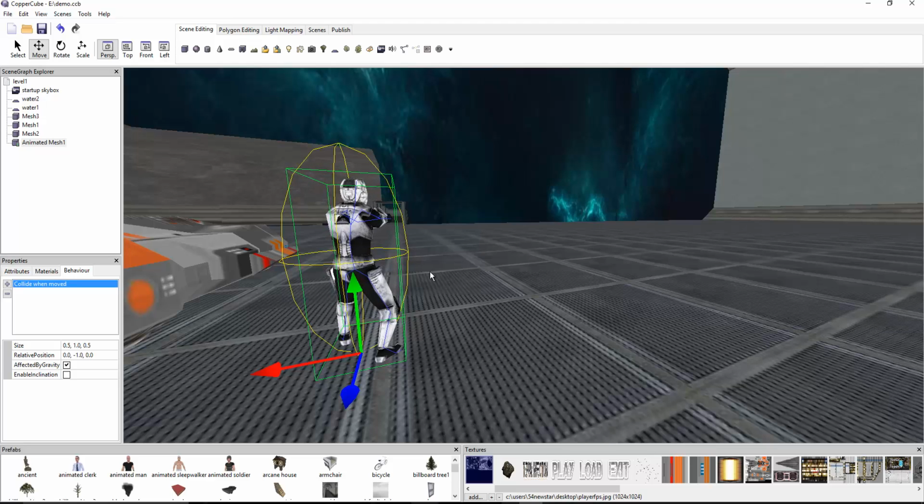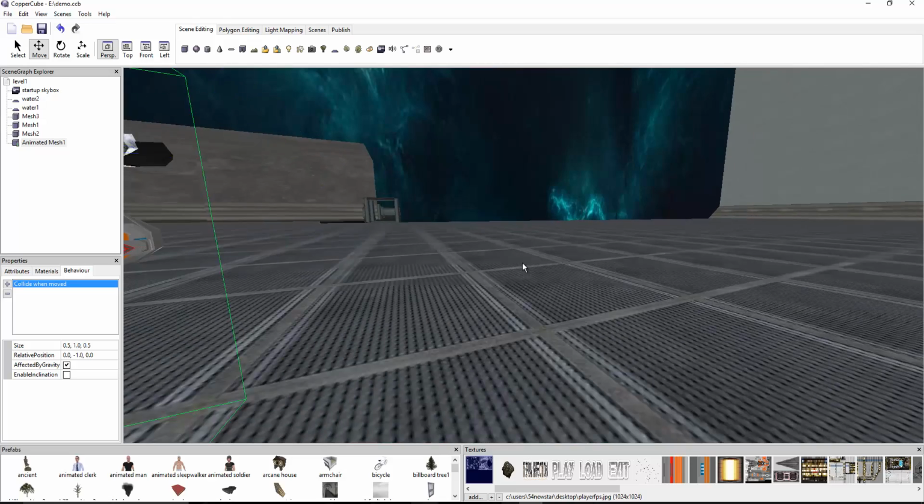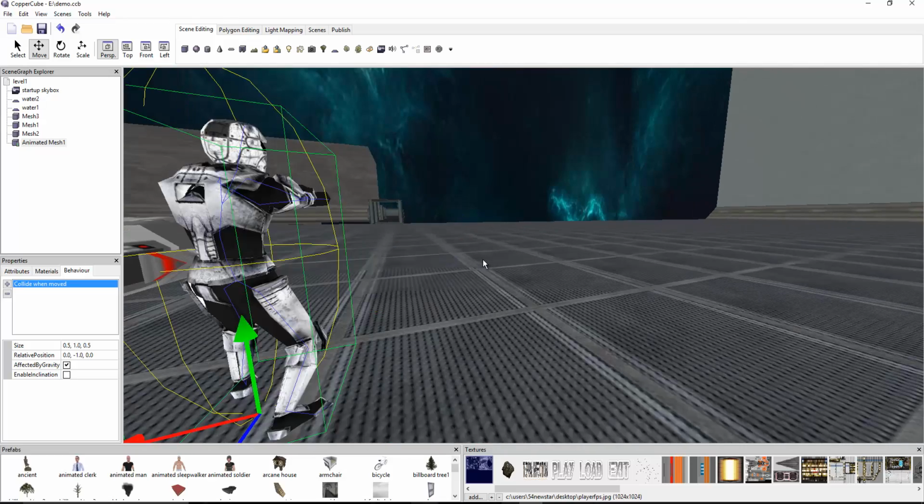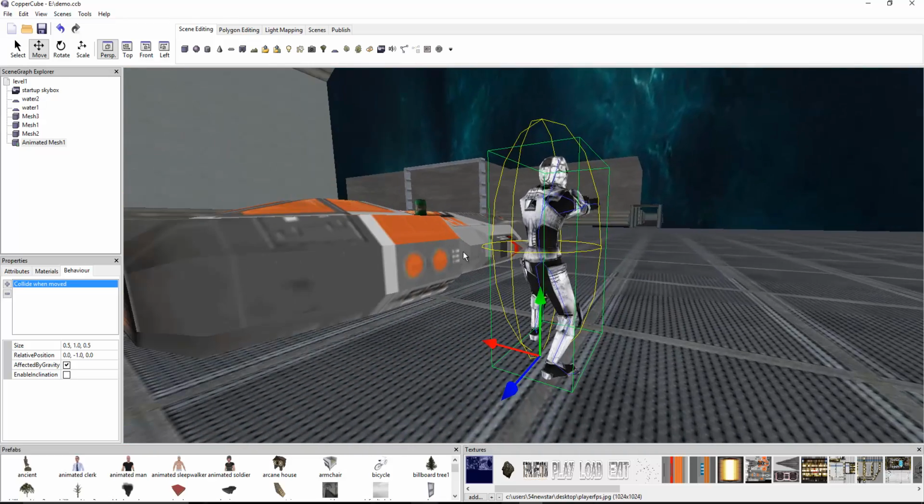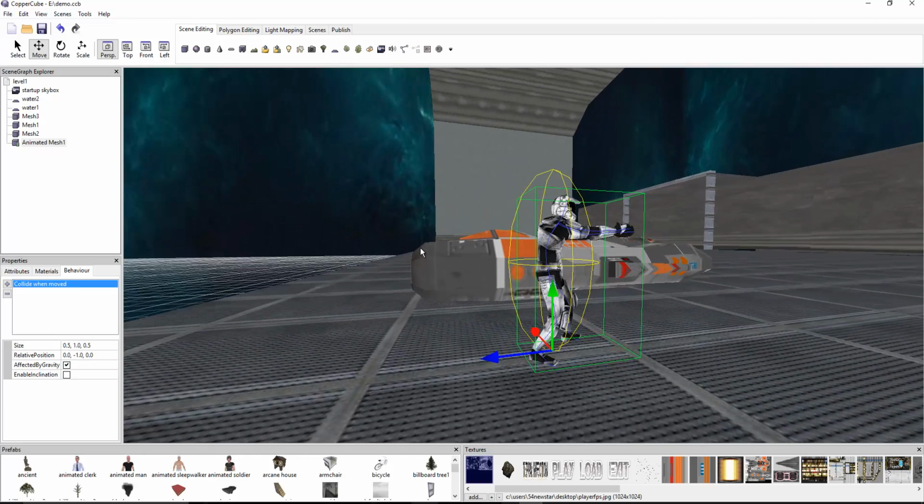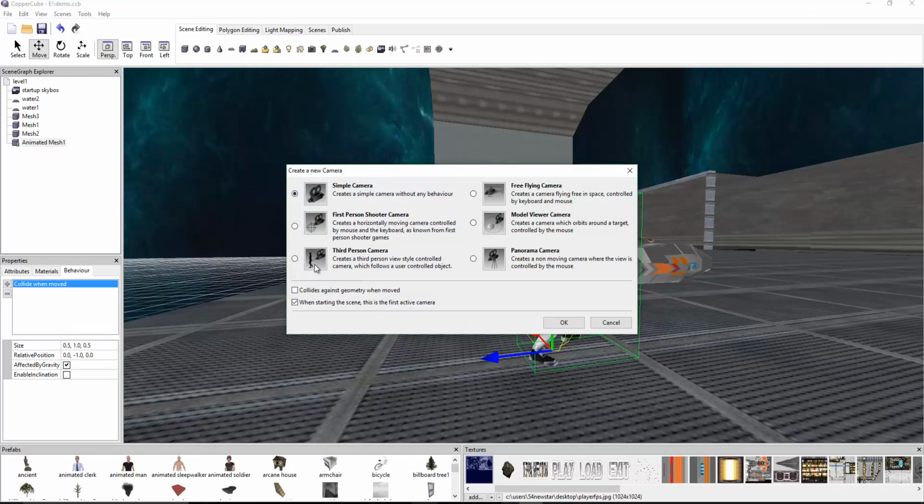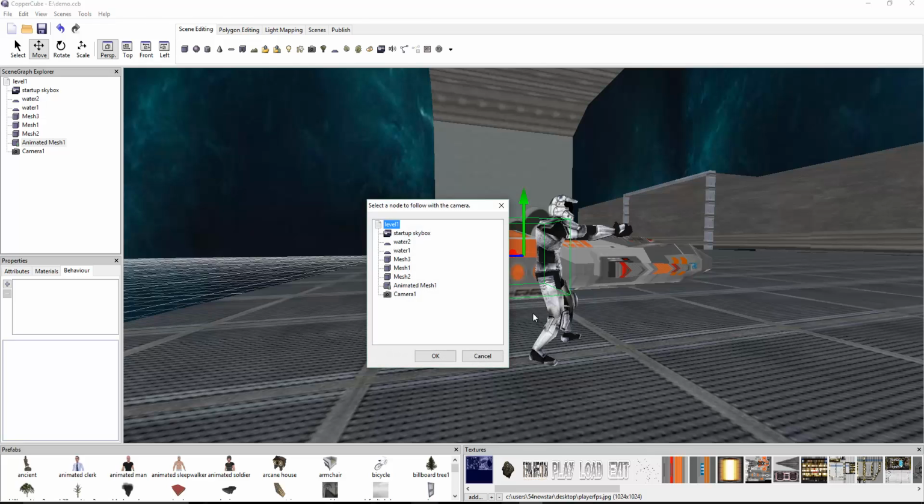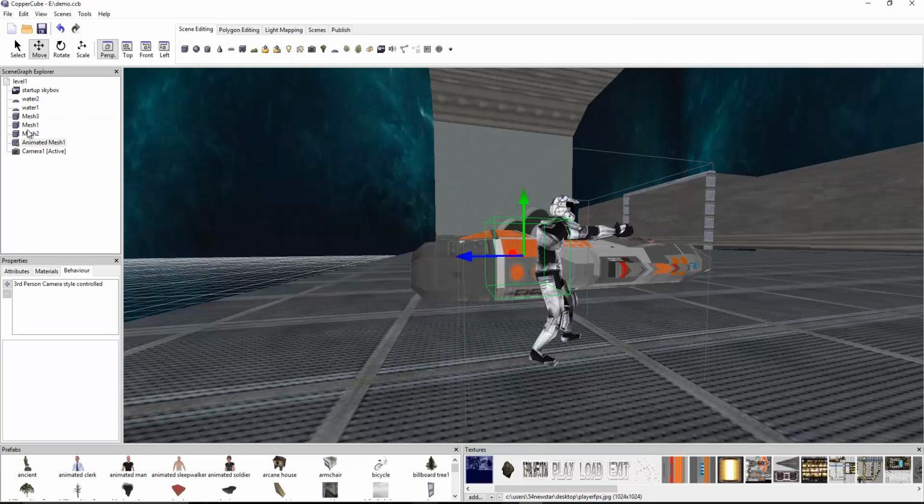That really gonna work? Yeah, that should work. It's not specific, but it'll get the gist of what we need to do. Okay, so now what we're going to do is go to Scene, create a camera, third person camera. Now we're going to say, I want you to follow the animated mesh. In this case, we're going to rename the animated mesh.